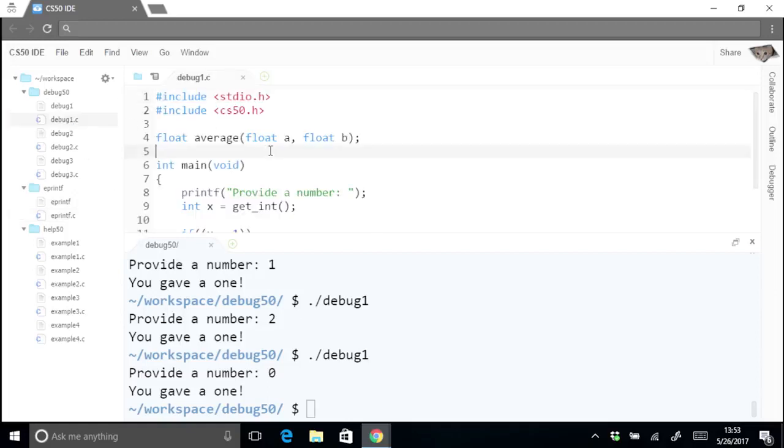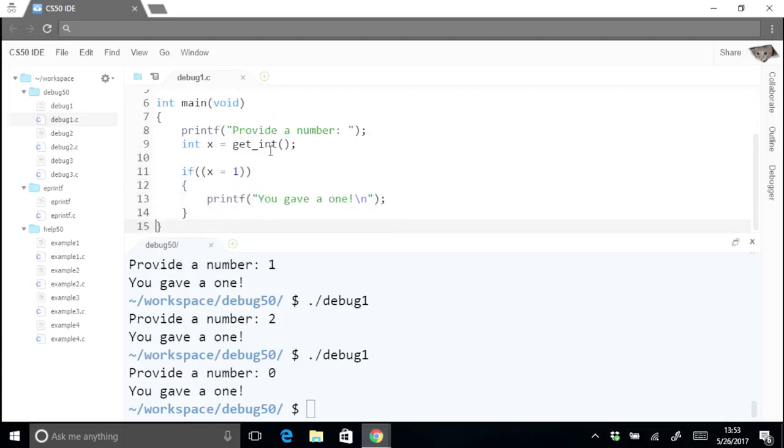So I have my program. I'm providing a number. OK, that works. If x is 1, say you gave a 1. Otherwise, apparently I'm not doing anything. It's not supposed to print anything if I didn't give it a 1. So that's weird. So at this point, if you're familiar with the code, you might see where the issue is here. But let's pretend that we don't, or maybe you don't. And that's totally OK as well. This Debug50 tool can hopefully give a little bit more information, and we can see what's happening.